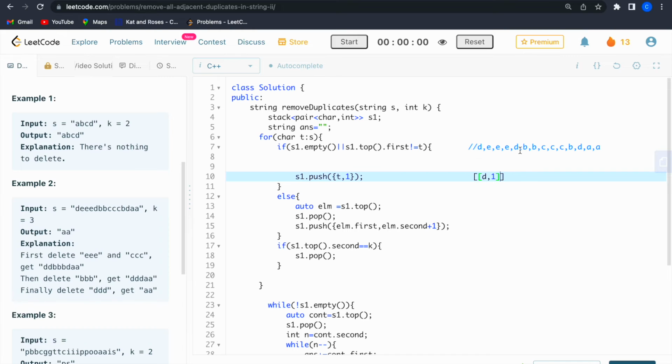Now t will be pointing towards the d. So already on the top we have d comma 1, right? So we'll increment this 1 to 2. Now we go to b. There is no element called b, so we just push b into the stack, that is b comma 1. And again we have one more b. We'll increment b comma 1 to 2.